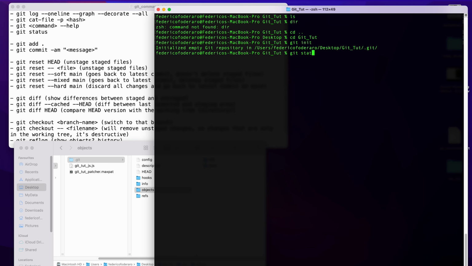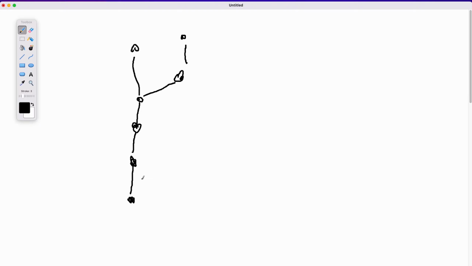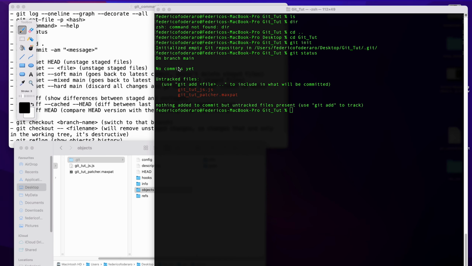If I write git status here in the terminal, you will see that it says a bunch of stuff. We are on branch main, which is the main working tree. If you imagine that this is a tree, main is kind of the main trunk, right? And there are no commits yet. And we have untracked files, which are the files that we just created, the JS file and the patcher file, the maxpat. Nothing added to commit, but untracked files present. Use git add to track. It even tells us what we have to do to add these files to our tree of versions.